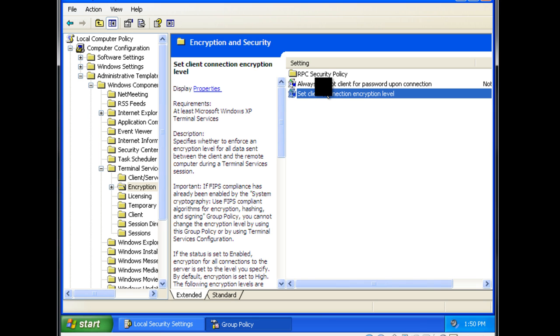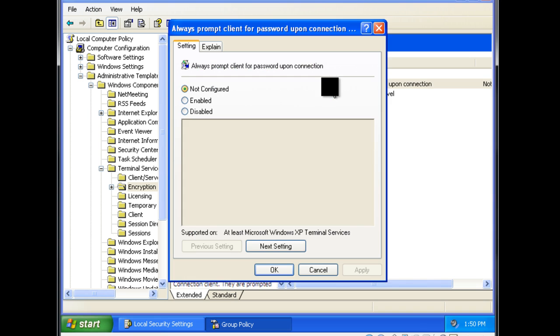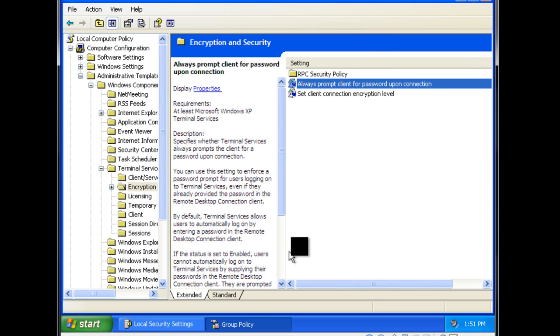Now you have another option, always prompt client for password upon connection. As you can see, it says not configured, and that is not a good thing. What you want to do is enable that to ensure that the passwords are not stored, or they will always have the passwords in memory and not forget it. So you click OK.